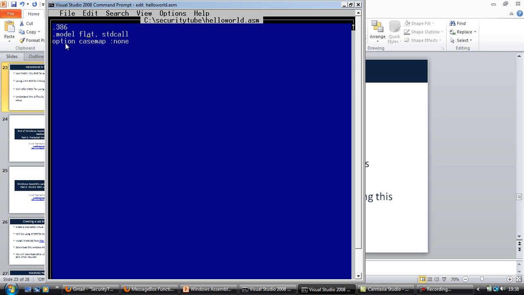Then we give it the option casemap none. What this directive does is ensure that all the labels we are going to use are case sensitive, which means hello with a small h and Hello with a capital H are different labels as recognized by the assembler when we give it the source code. Right? So now let's move on.